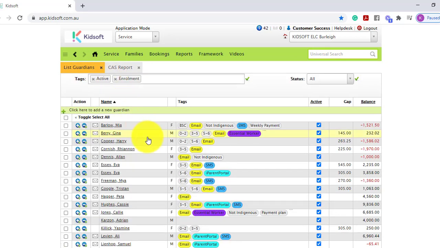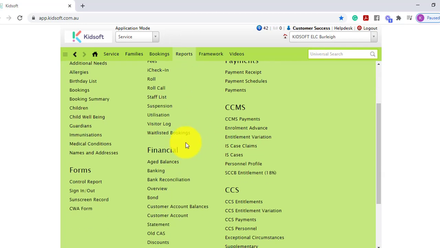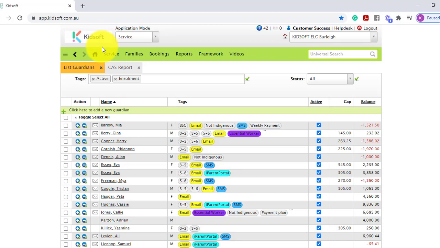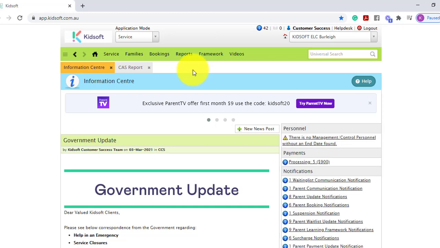This feature is helpful and will save you time when you need to view a statement for a Guardian quickly. This saves you time in clicking the Reports menu and under the Financial having to click on the Customer Account Statement.